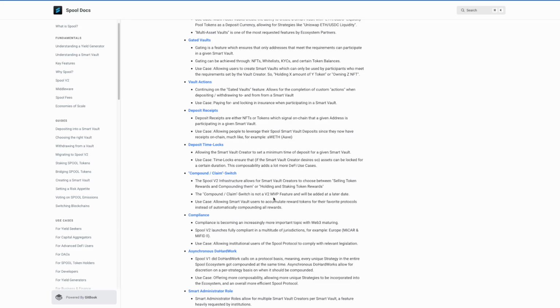Now it does say that this is not currently in the docs here. It says this is not a V2 MVP feature and will be added at a later date. So perhaps it's not live quite yet.